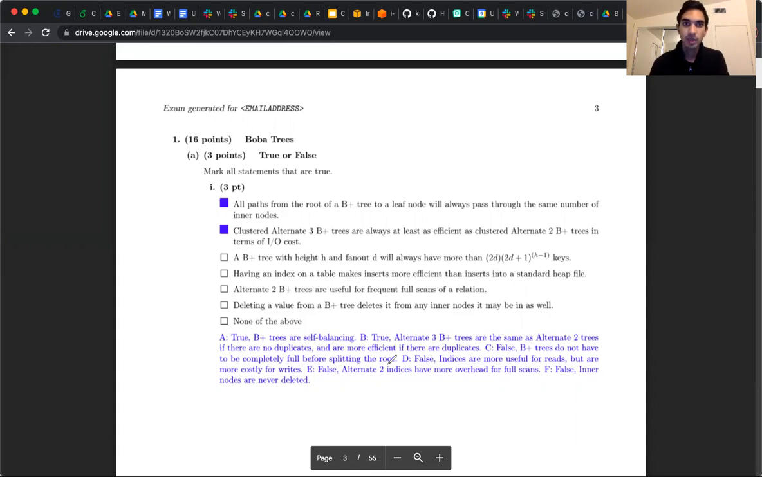Okay, alternate 2 B plus trees are useful for frequent full scans of the relation. This is also not true. If you're doing frequent full scans, then having a heap file is good enough. If you have to do a frequent full scan with an index, you'd have to work your way all the way from the top, or just not use the index.